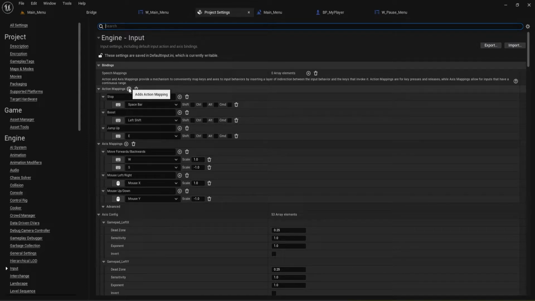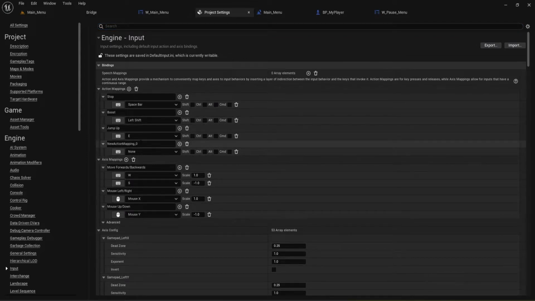So I'm going to hit plus right here. And I'm just going to call this pause. You can even call it pause game, that way it stands out a little bit more. And the key I'm choosing for this, I'm going to click the keyboard and hit P for my choice for pause. If there's something else on your keyboard you want to use, obviously use that. Just stay away from ones that you're already using. Okay, so that's it for getting our input set up.